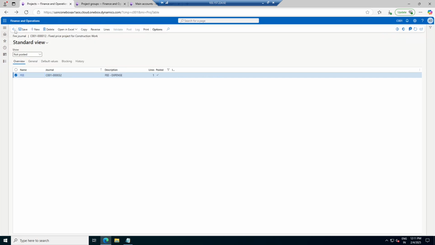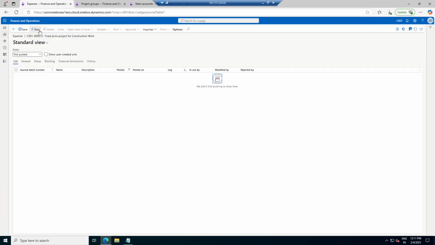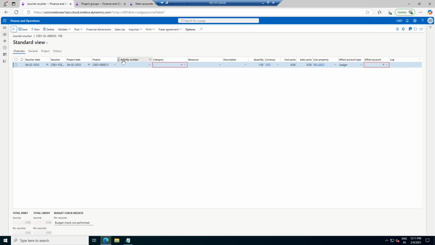Now let's go back, and let's go for the expense. Click on the new button. Click on the fee for the project. Let's go for the lines, and in the fee we will go with the category. So category will be ERP support expense. What is the activity number? Activity number is the foundation, and over here we are taking the cost price at, let's say, 200, and the sales price is 250.